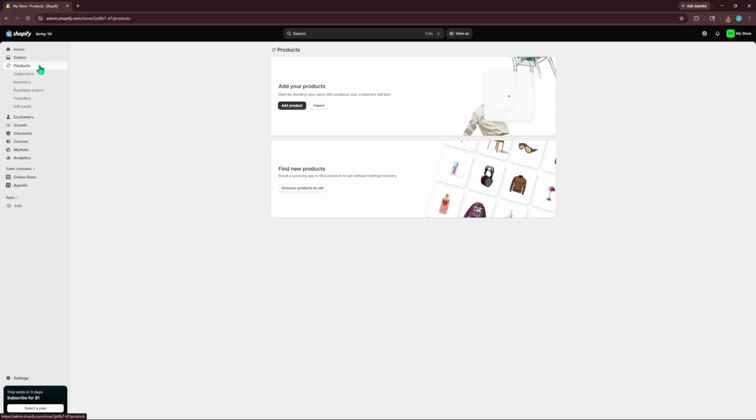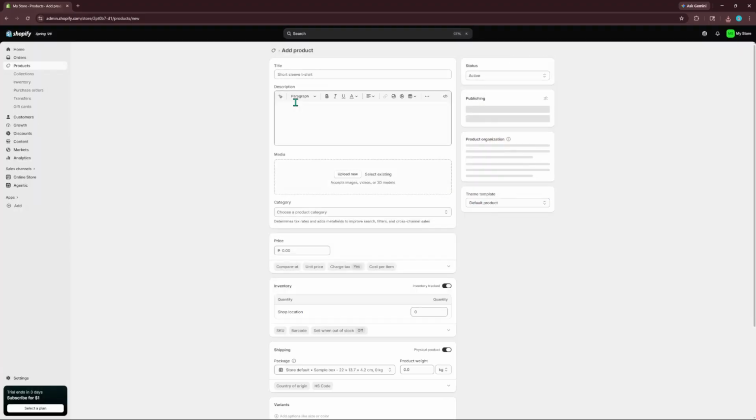Now that you're in the Product section, it's time to add a new product. Look for the button that says Add Product and click on it. This will take you to a new page where you can start filling in the details of your print-on-demand can coolers. It's important to be thorough and descriptive here, as good product descriptions can significantly impact sales.